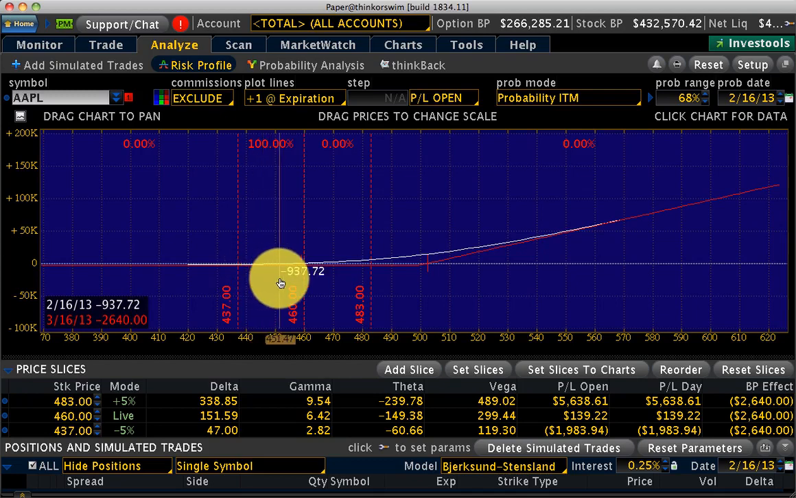Has your outlook changed? Because Apple's gone down $20. So obviously you were wrong when you put the long call trade on. So if your outlook has changed, then you have to change your trade itself. So this is a long call and you'll have to change the trade. You'll have to make an adjustment to this trade so that it reflects your new outlook.